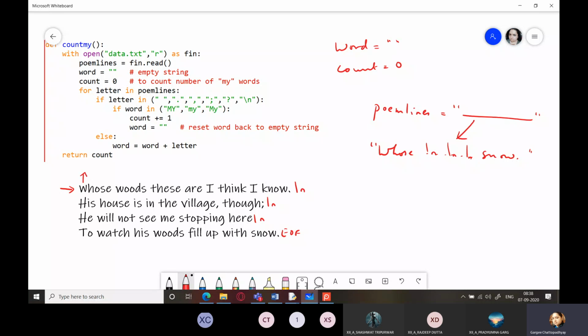First it will check the character W. Does this letter W fall in any of these separator characters? No. So this whole thing won't be executed. That is, the if, count, word, these three lines won't be executed. Instead we will come to the else part. Word equals word plus letter.